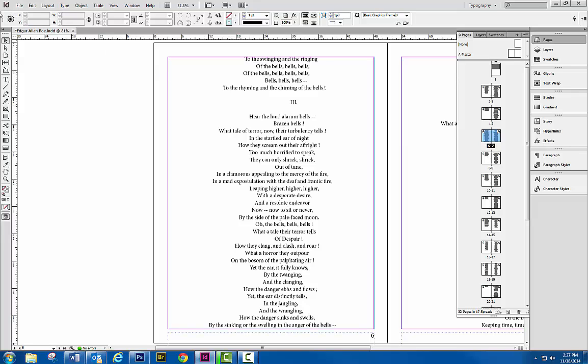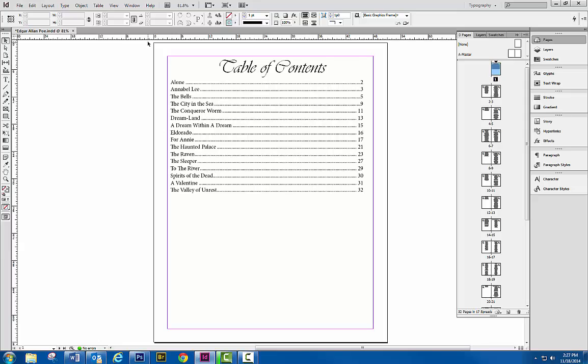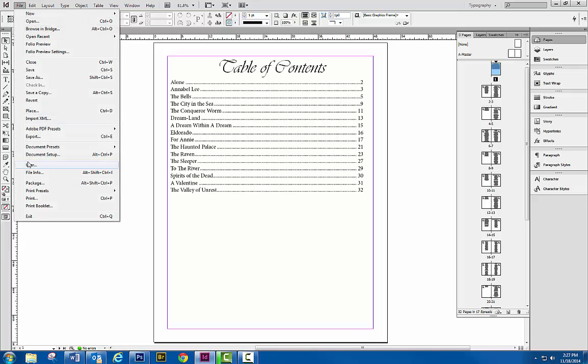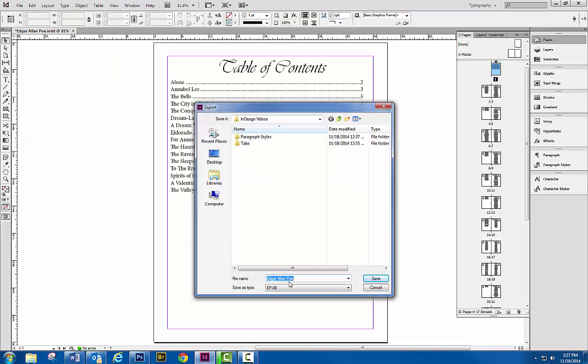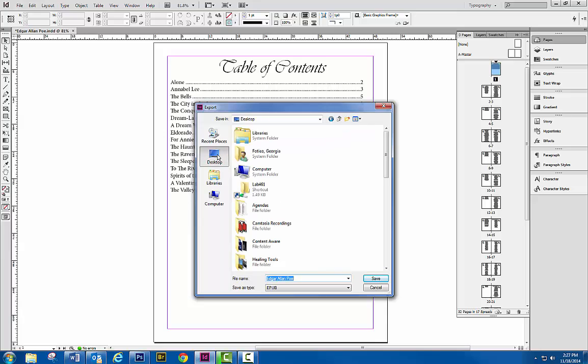So to do the EPUB, we have to make sure, again, you've built your table of contents before you try this. And we're going to go to File, Export. And pick where you want to put it. I'm just going to throw mine onto the desktop. And it's going to pull the file name based on what your file name is in InDesign. And make sure you export it as EPUB.